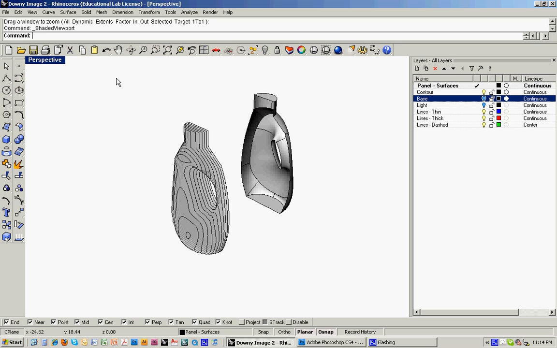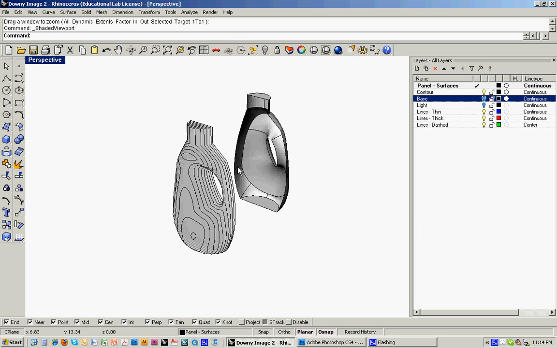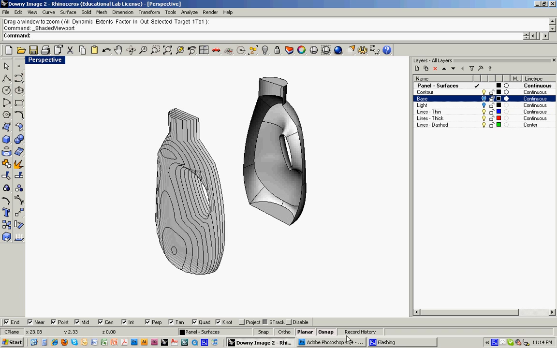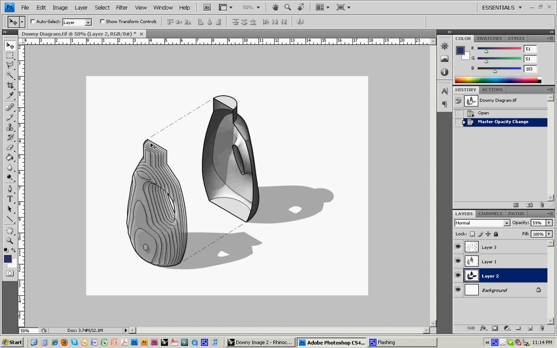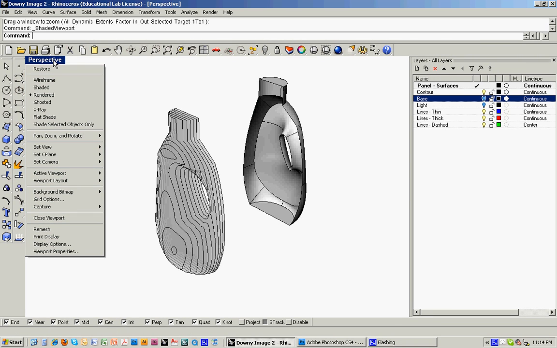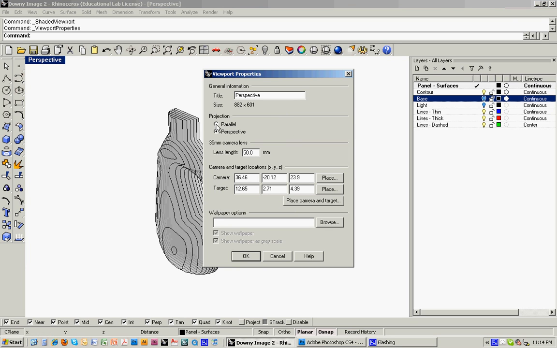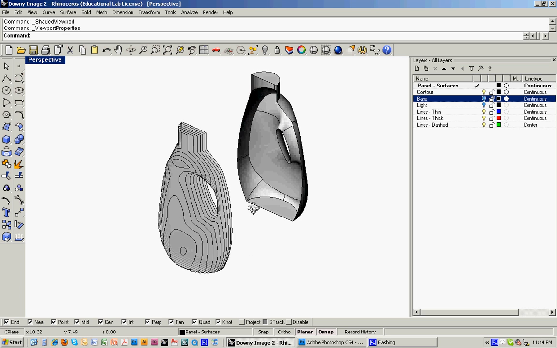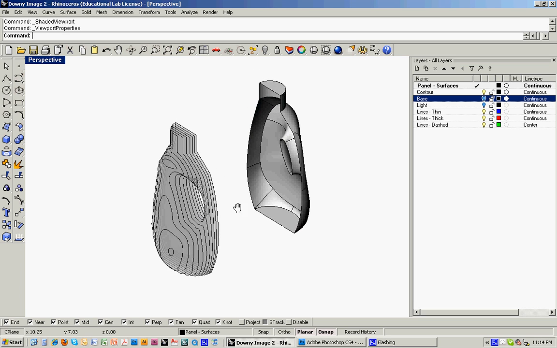And so to start with, let's just do the line work, and we'll have that be the first part of this exercise. And the first thing to do is to set up a view that we want. And what I want to do is, rather than being the typical perspective view, in this case I actually want to be in an axonometric view. And the way that we can do that is by right-clicking on this title bar, going down to Viewport Properties, and then choosing Parallel as opposed to Perspective. And so now we're in an axonometric view.